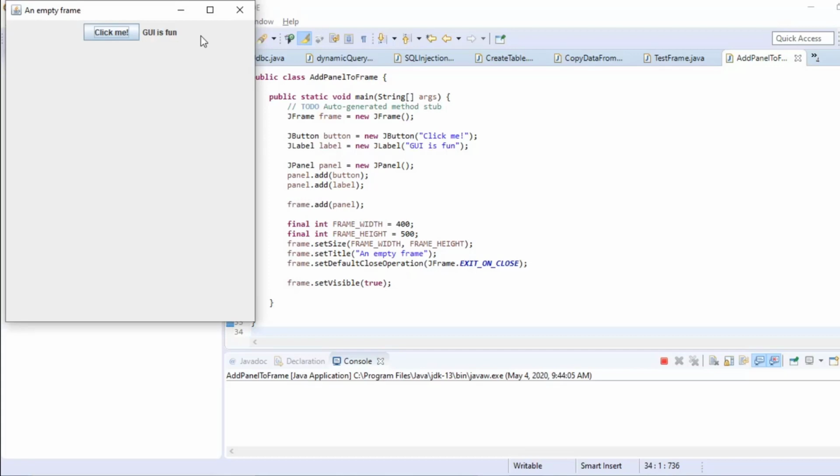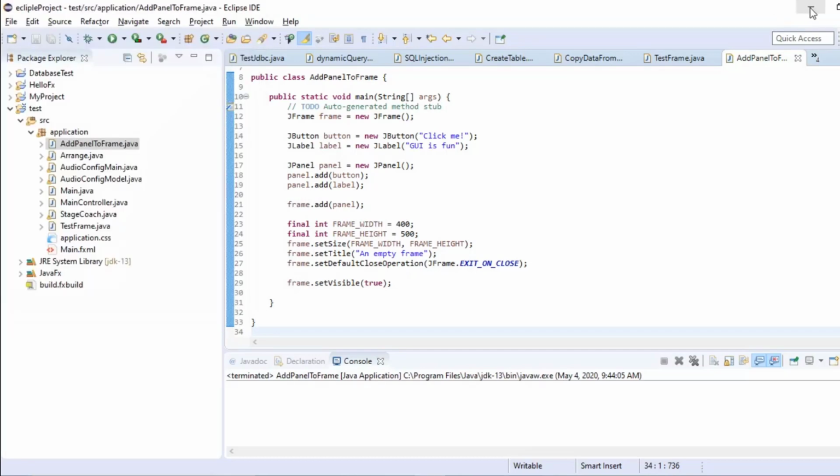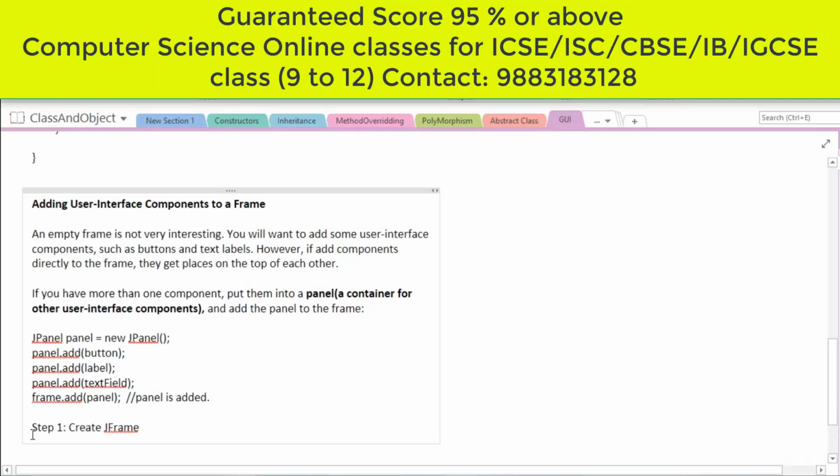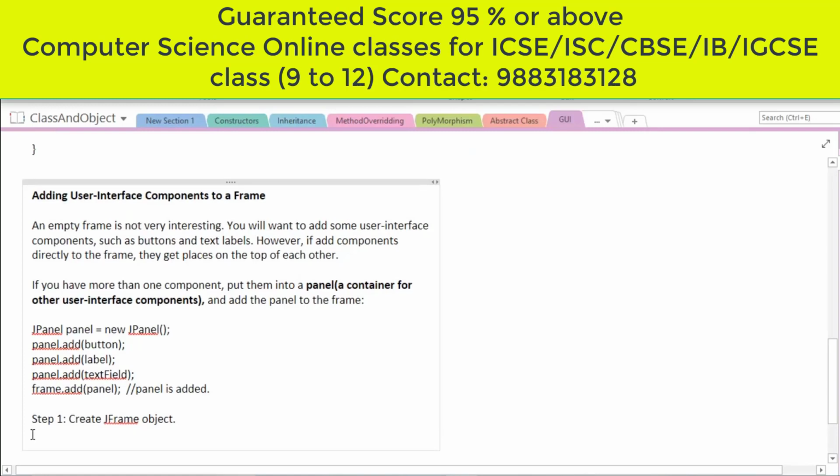So let me write down the steps. These steps are important in graphical user interface. No one explains this. So what I have to do first? Step one is create JFrame object. This is the first step. Step two will be create components.